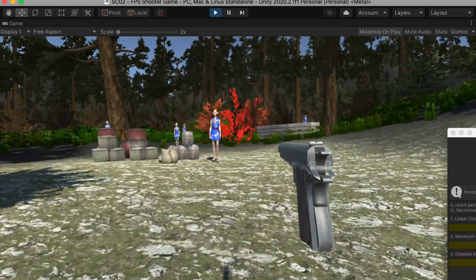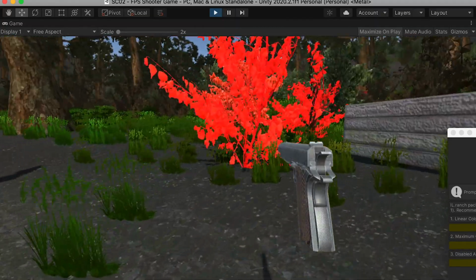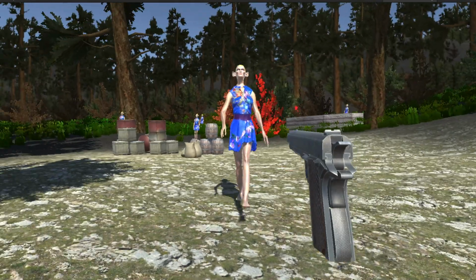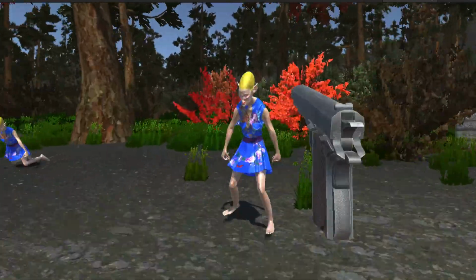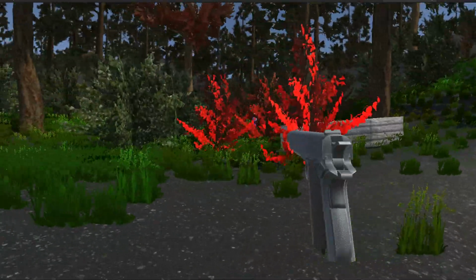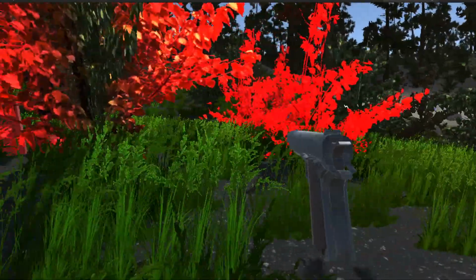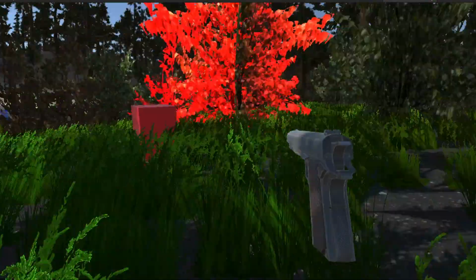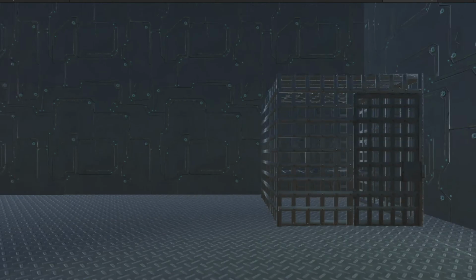So as I walk, if I can avoid all of the zombie characters, you can kill any of them. Okay, so as I enter the trigger, you will jump to this menu, and we can go back to the main menu and play the game again.